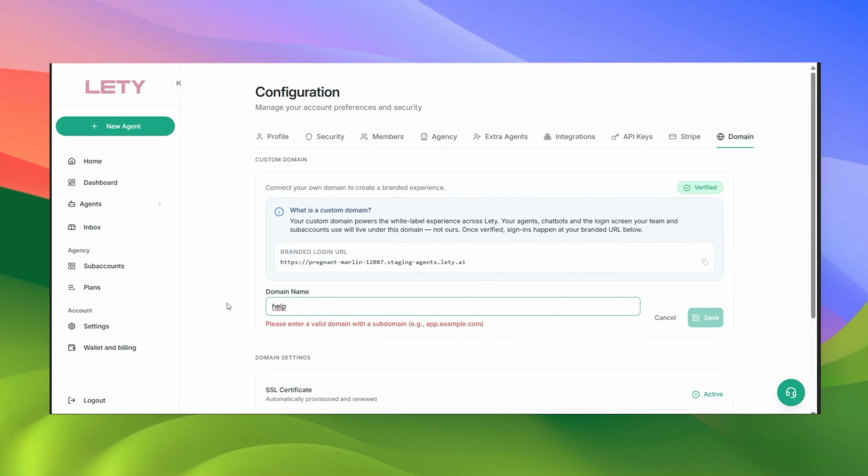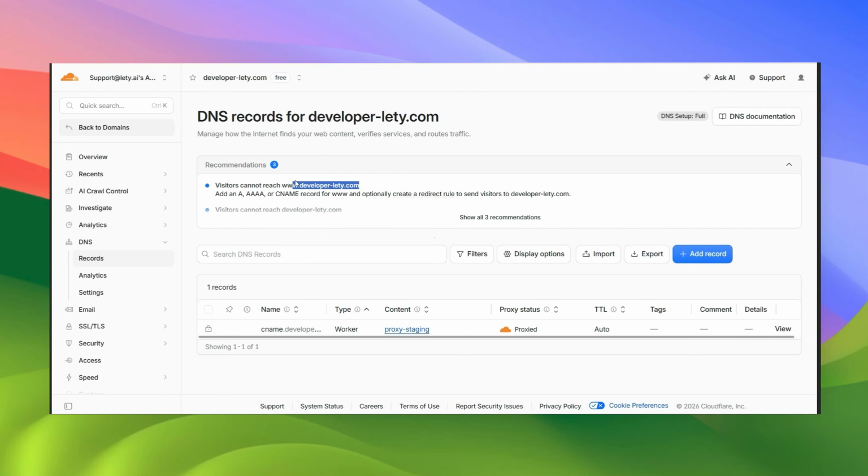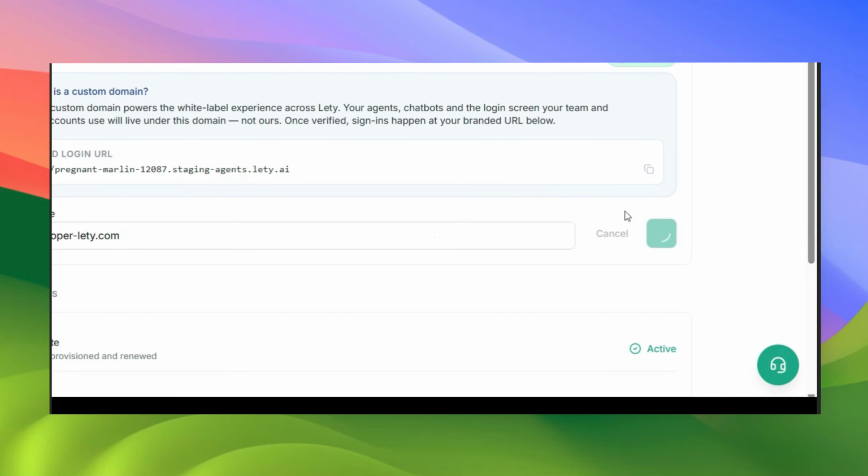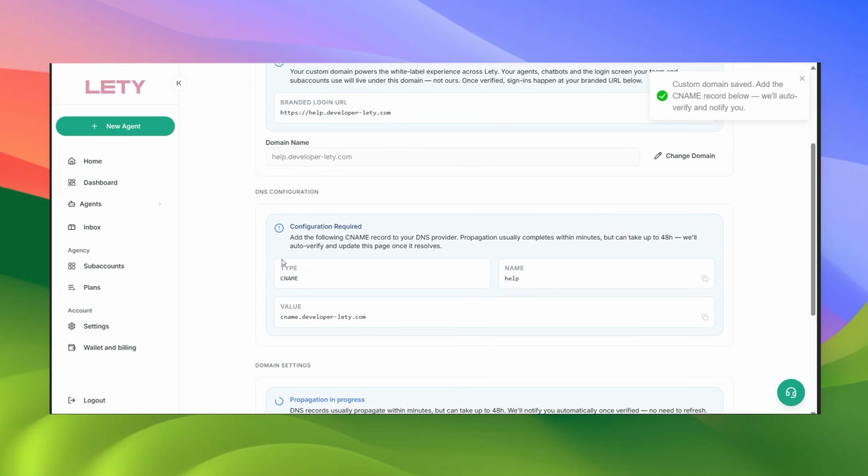In Cloudflare, start by clicking Add Record. Choose CNAME as the type and enter help as the name of the subdomain you want to create. After you've added the record, you'll see the settings you'll need. The type should be CNAME, the name is help, and the value needs to be CNAME developer-lety.com. Next, copy the CNAME value you just created.